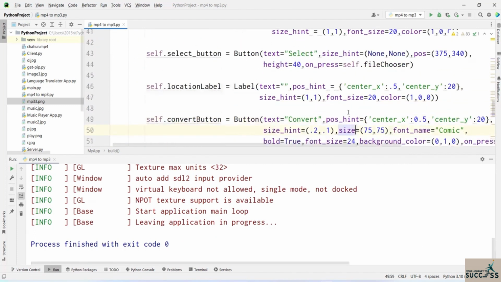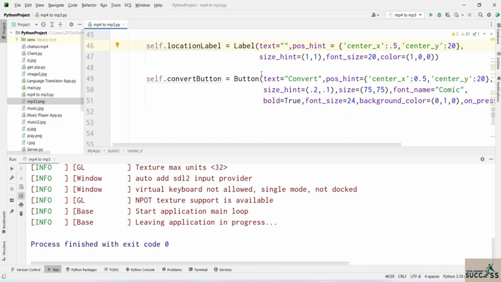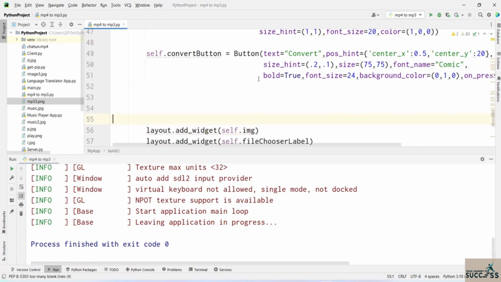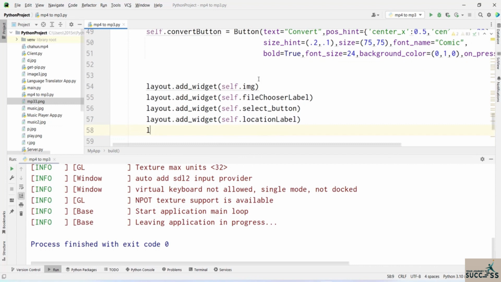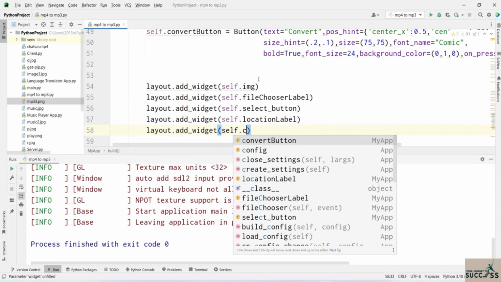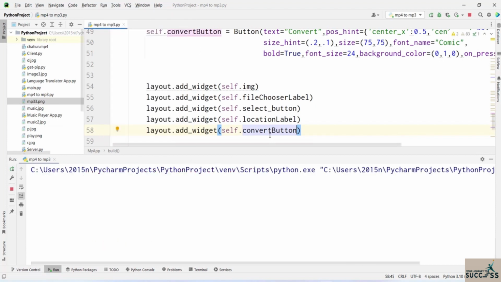Okay, so in here we have the location label. The reason it is not displaying this location label is because we haven't added both of these widgets. We have added the select button, and now we need to add the location label, so self.location label. Next, I need to add the convert button as well. So convert button. Okay, now let's execute this whole code once again.